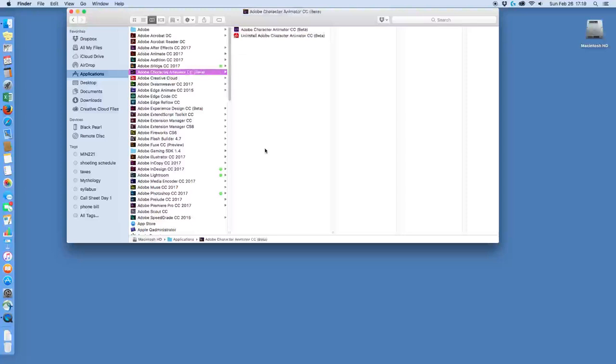Character Animator is something brand new. As you can see, it's still in beta. Basically, it's something that Adobe is trying out, allows you to create basic character animations. As I said, it's still in beta. We'll have to see if it continues to be something Adobe sticks with or not.